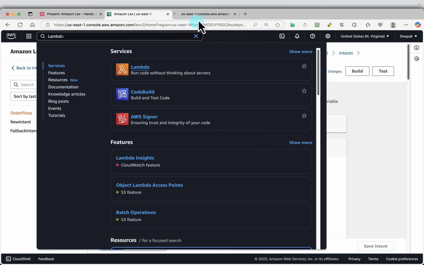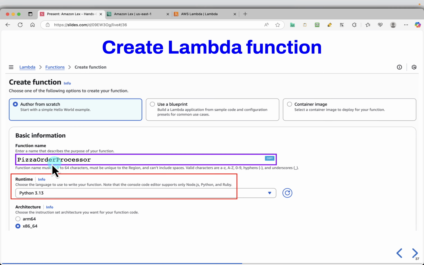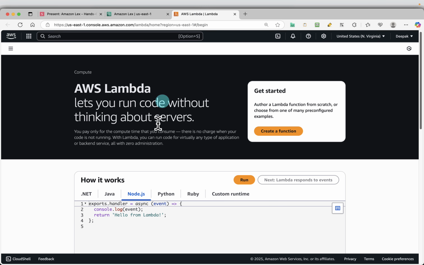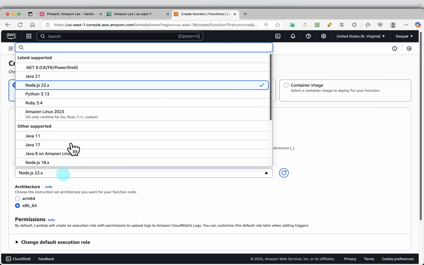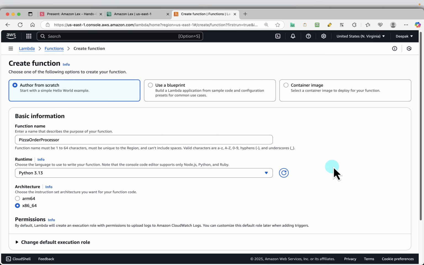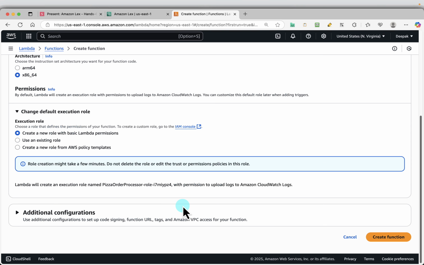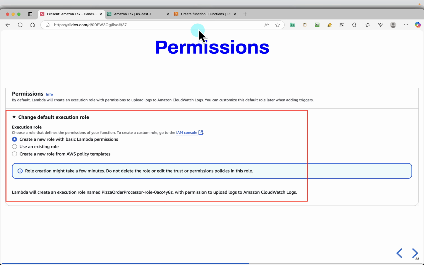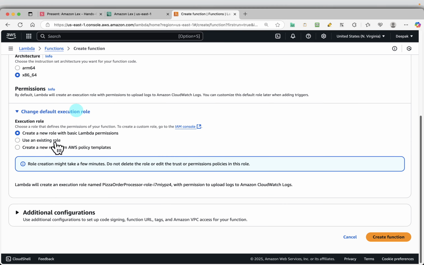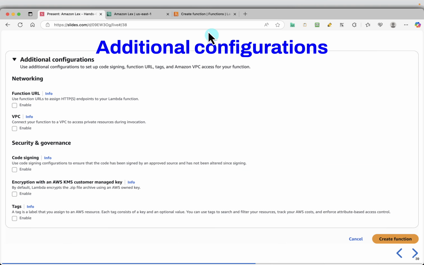I'll open this in a new tab. And this is the name, and runtime will be Python 3.13 and the default architecture. So create a function, and runtime I'll select Python 3.13 and x86-64 and default execution role. So here I'll say create a new role with basic lambda permissions. So that is enough. And any additional configuration, just keep the default and create function.